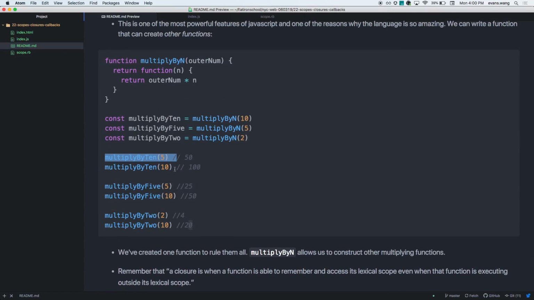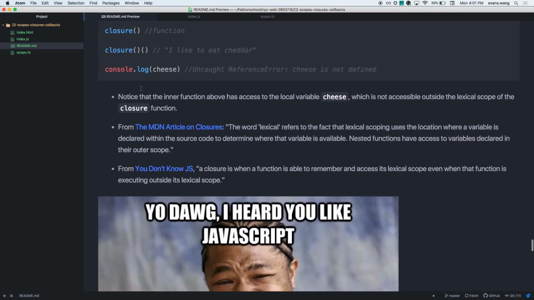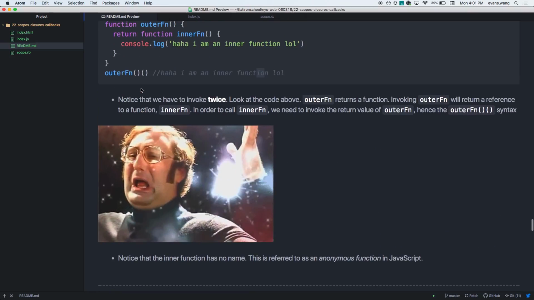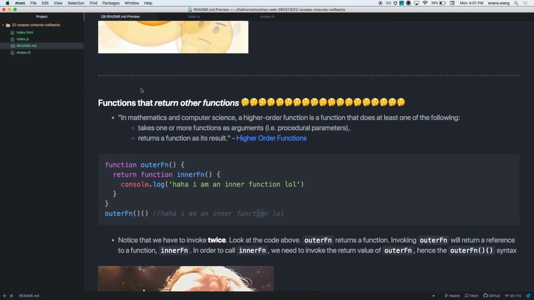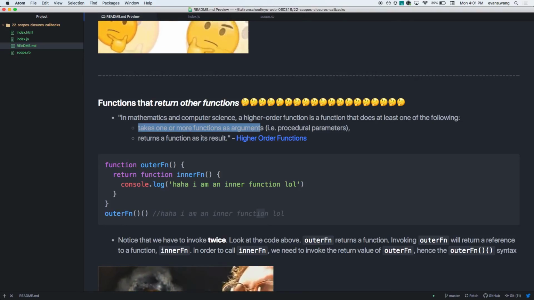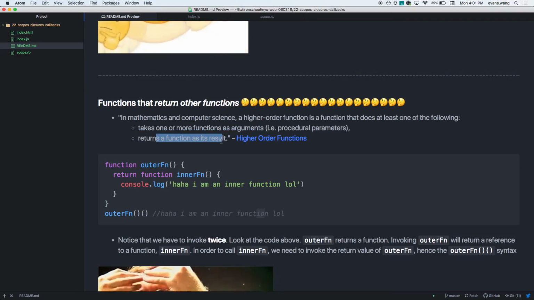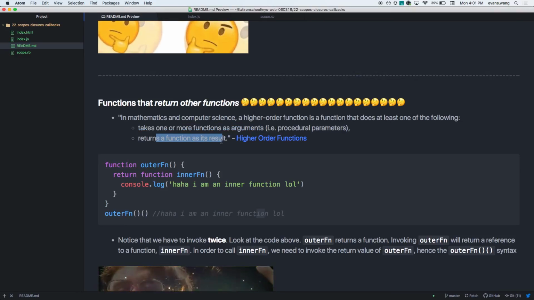The last thing I want to say is this outer function that returns this one is known as a higher order function. It's simply because this one must be invoked first before this one is really available. Cool? A higher order function takes one or more functions as arguments, or returns a function as a result. That's just the definition of a higher order function.